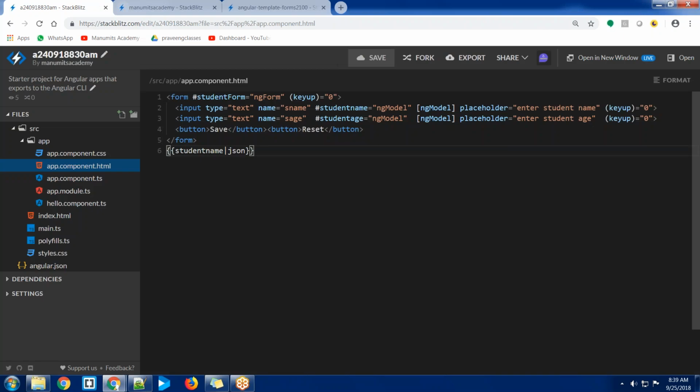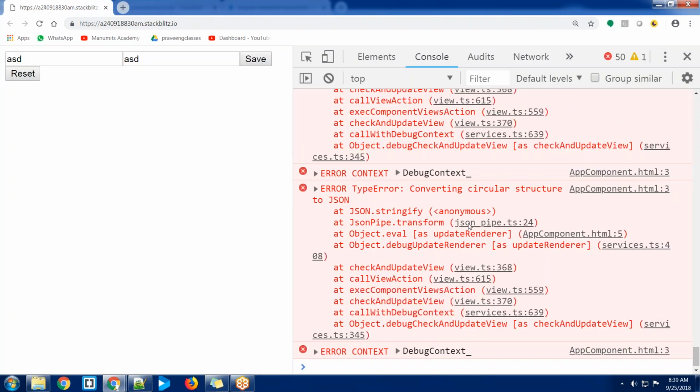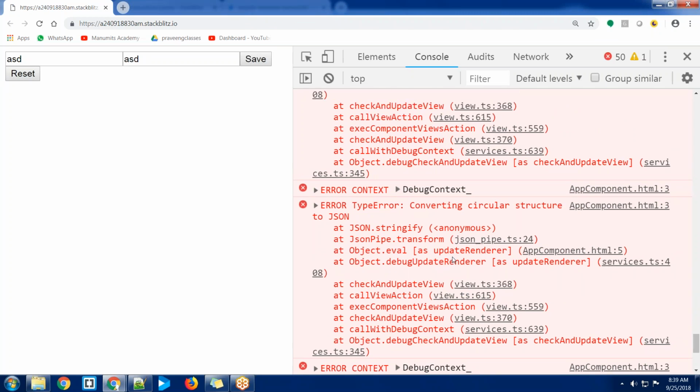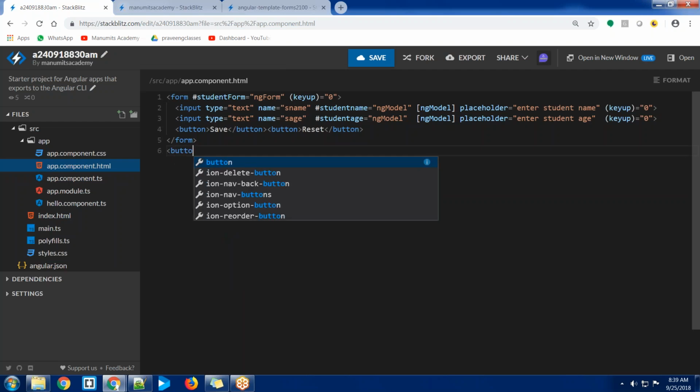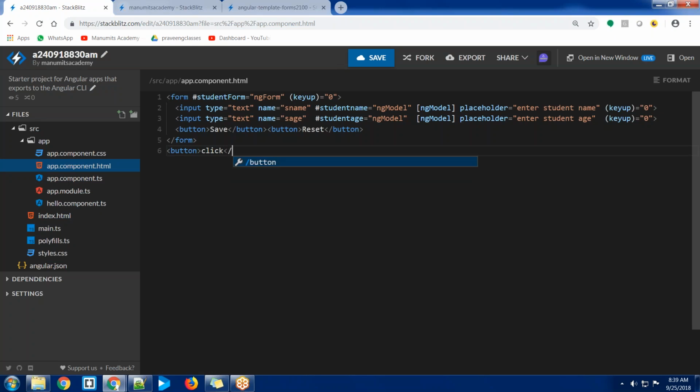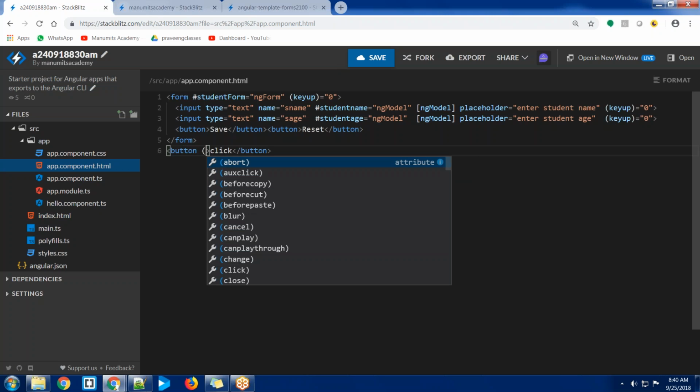Yeah, of course, pipe JSON. Let me see the error. Actually, this is a very big object. In fact, it is becoming a circular object, so directly I can't print it in the HTML page. I can put it in the console but not in the HTML page. That's the reason why it is unable to do it. That's okay. Or else if you really want to see this, you just create a button outside.